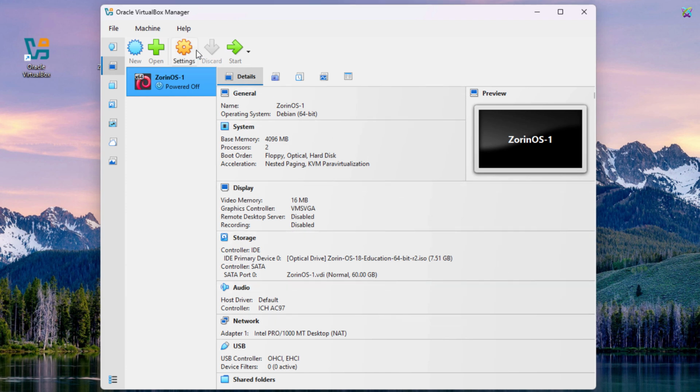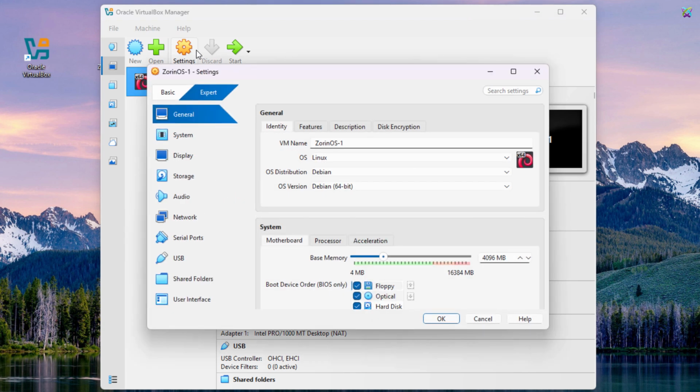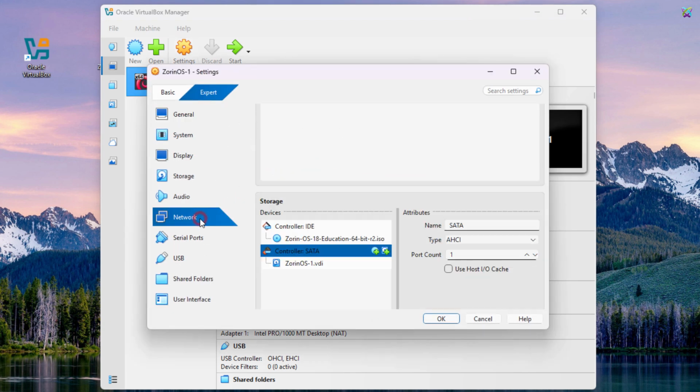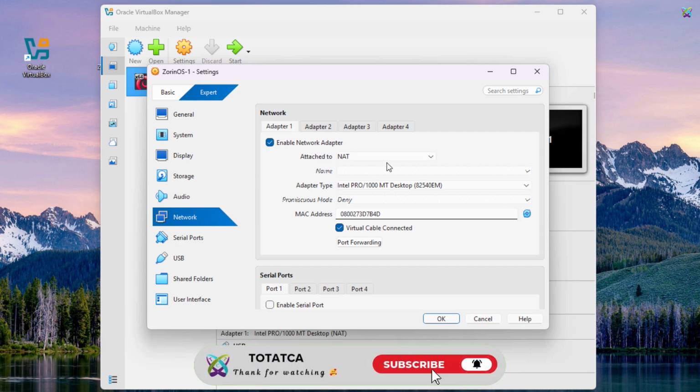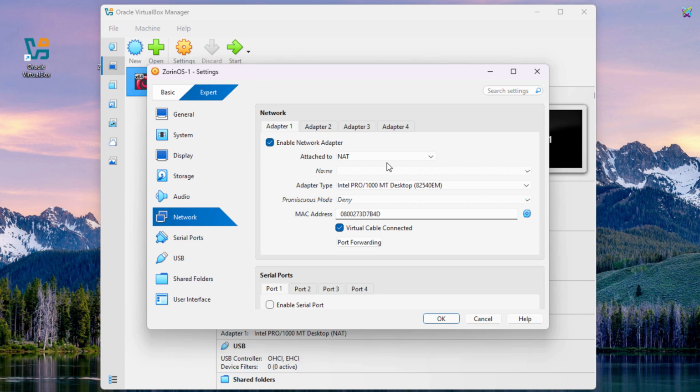After creating the virtual machine, we will adjust some configuration settings for it. Here, go to the Network tab to view and adjust the network settings for the virtual machine. By default, the system is set to NAT mode. However, I recommend changing it to bridge mode. With this mode, Zorin OS will receive an IP address like a normal computer on the network, making it easier to access.